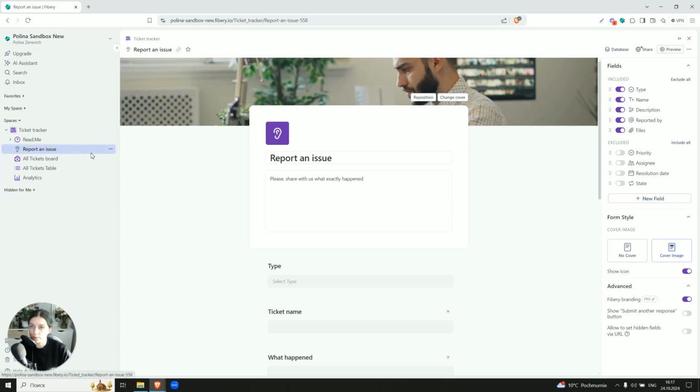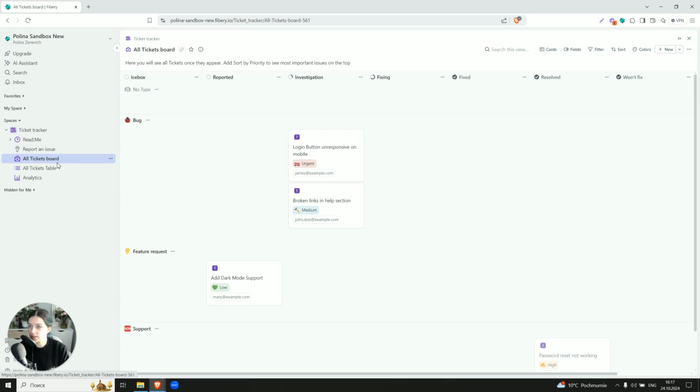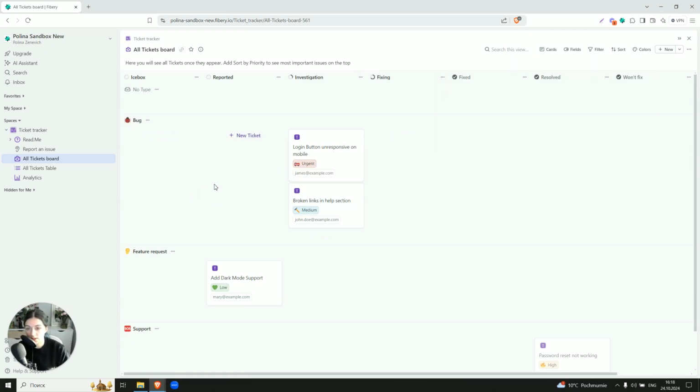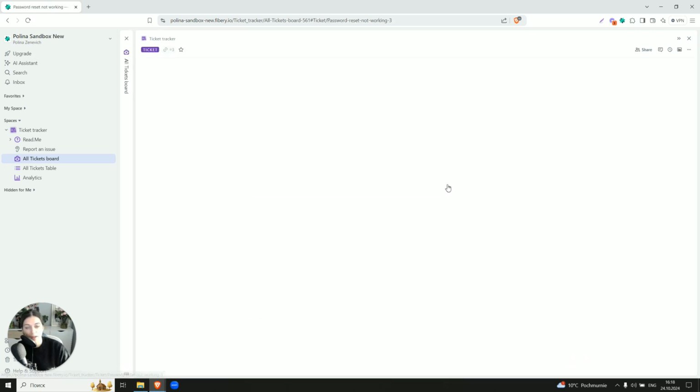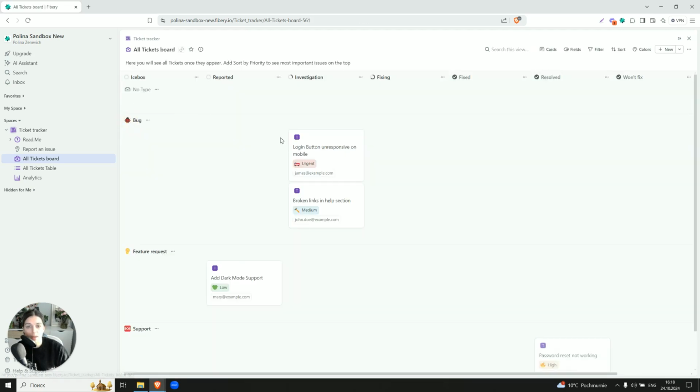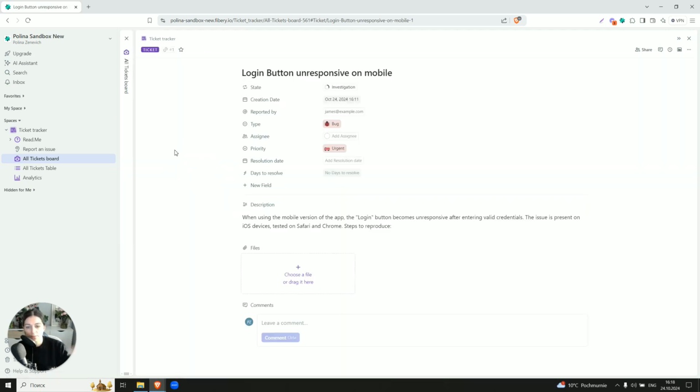Once someone fills in the form, a ticket appears on a board. The structure of this board is that we're showing tickets by state and by type. Priority is set manually by the teammate, and if we open the ticket itself, inside it has an explanation of what's going on here. Let's open, for example, this one. That's what the person shared with us. They defined it as a bug. Priority is very urgent. We see reported by.